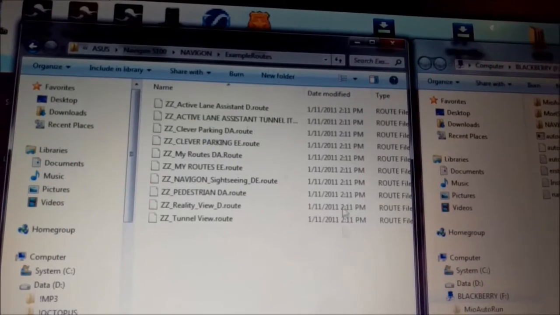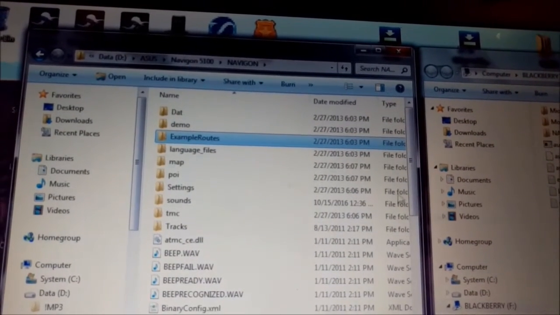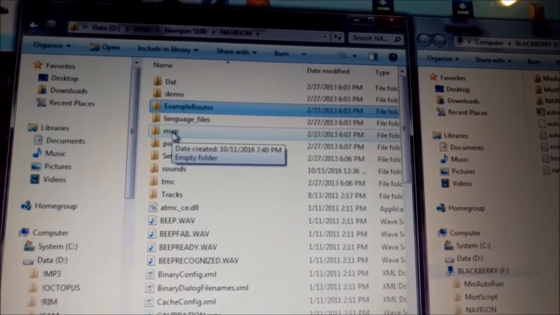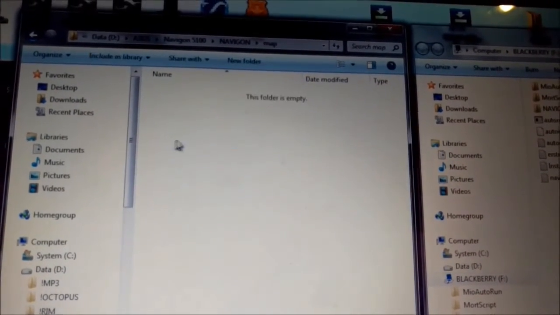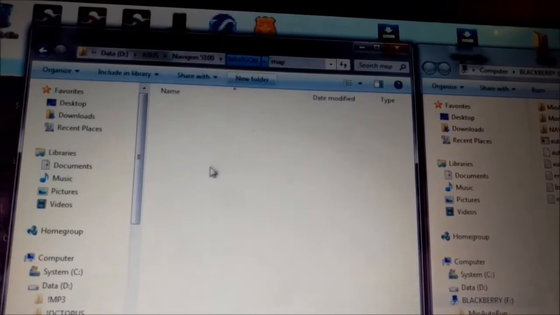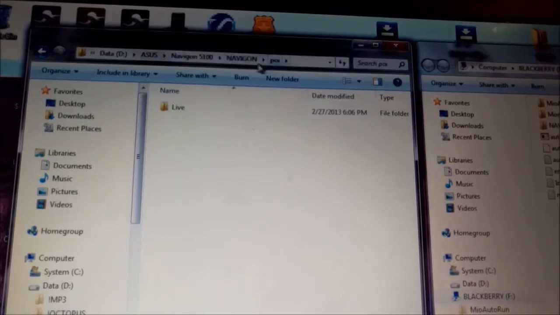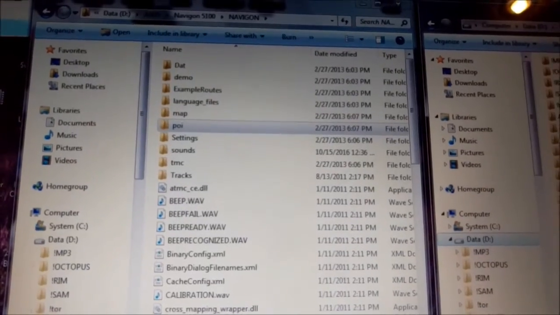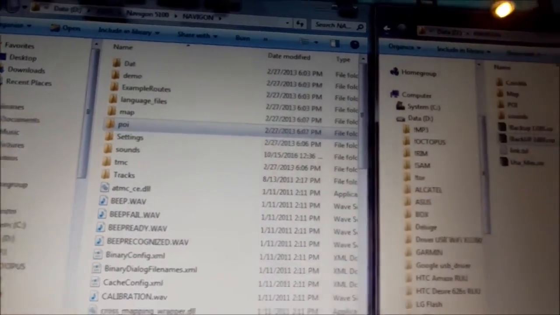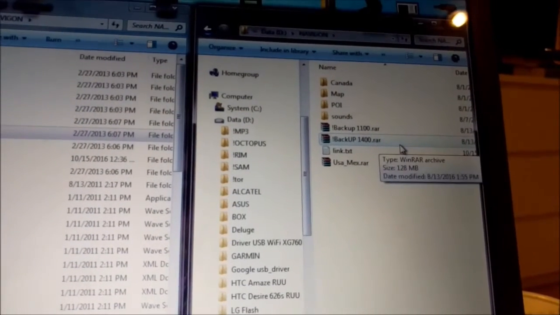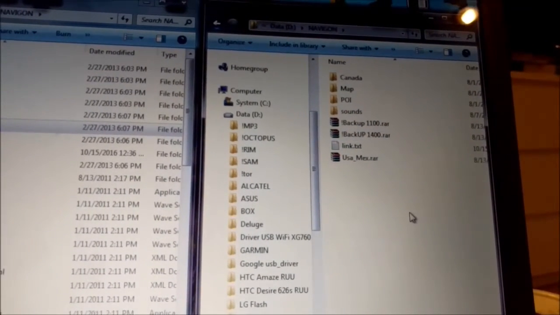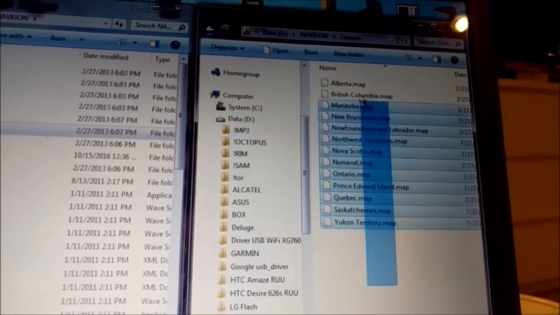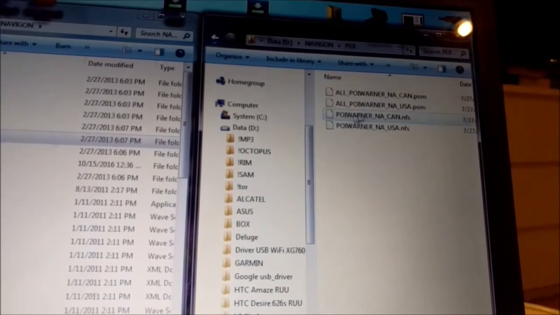But I will show you where you should put it, because when you get that archive, the map folder will be missing. You should have nothing here, and POI is also empty. Okay, and if you follow my other video about Navigon, I explain where you can get the map easily, and it's free, and the map will be a recent one. So here I have Canada, all maps, and this thing.